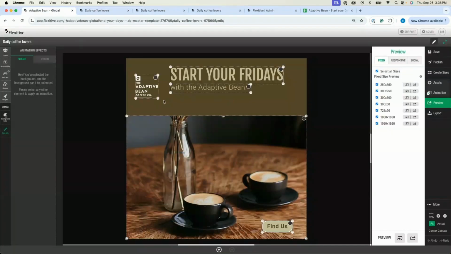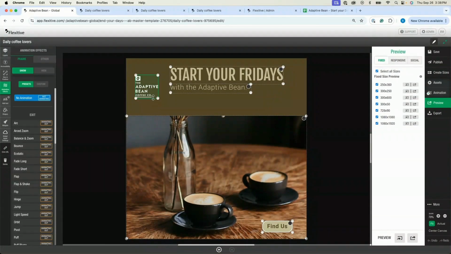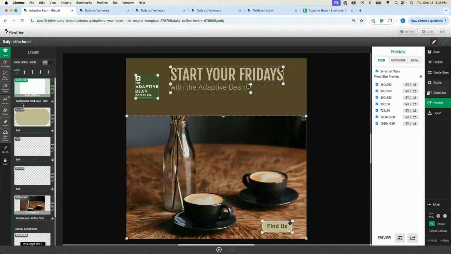One other way that you can use global assets, which haven't been swapped out from the data feed themselves, but I have actually added another global asset to this design, is this logo. So we can see under the layers panel that this is also a global asset that's saved under our Flexitive adaptive beam demo. And this global asset is a responsive logo.